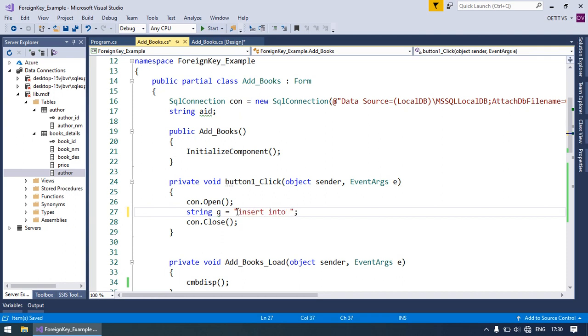Insert into book underscore details, write down the names of the fields. The first one, the book ID, is auto generated, so I'm going to start with the book name, comma, book description, comma, price, and last one is author. Values keyword.